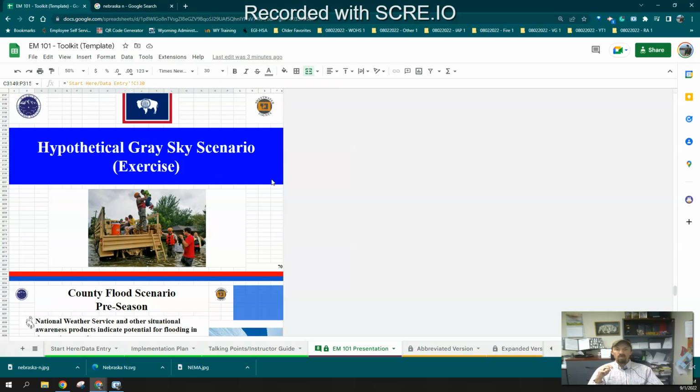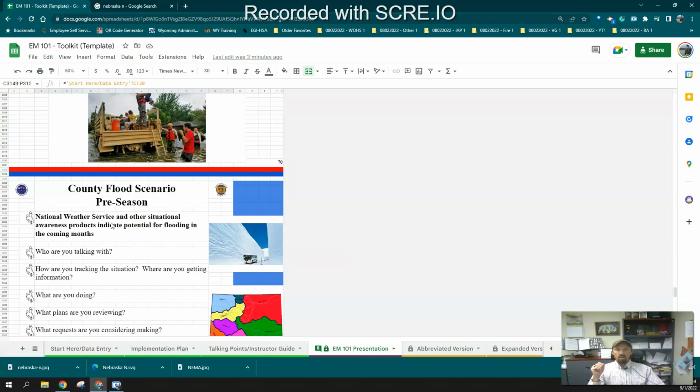This is the part I really wanted to touch on. We wrap this up with a hypothetical gray sky scenario or exercise. We figured the county flood scenario was probably generic enough. You could tweak it, right? And then if you choose to do so, just come in here and change it to fire or tornado or whatever fits your scenario.